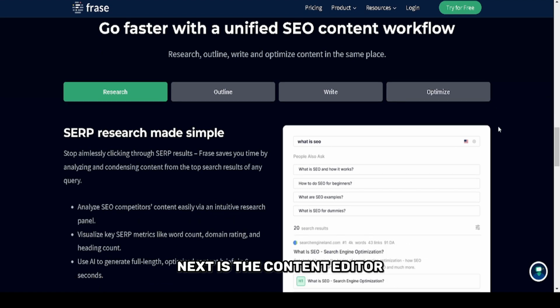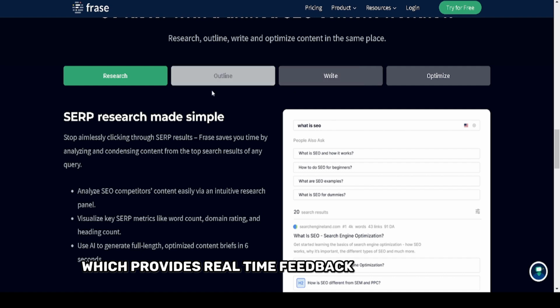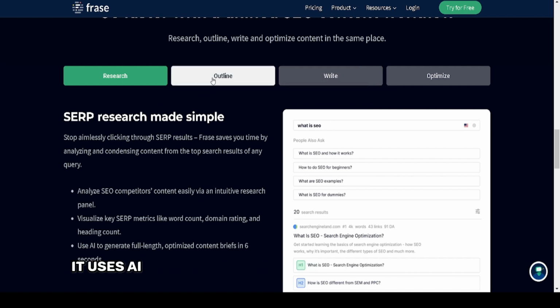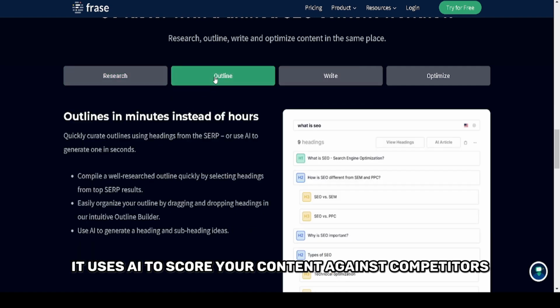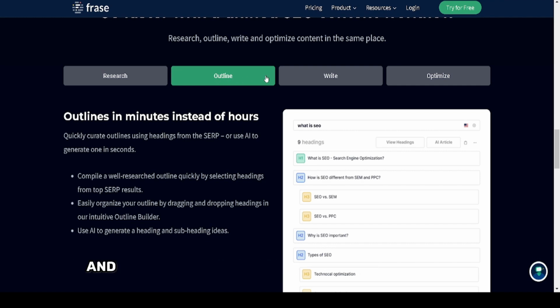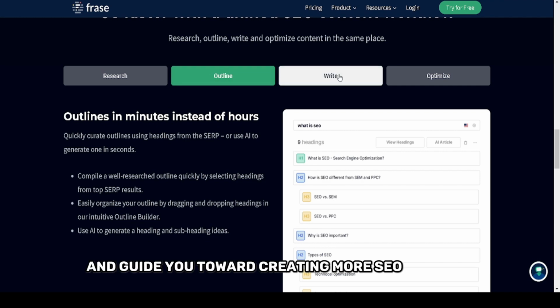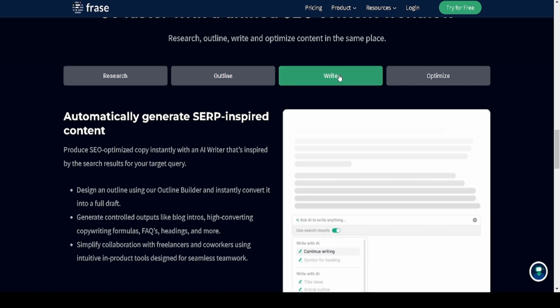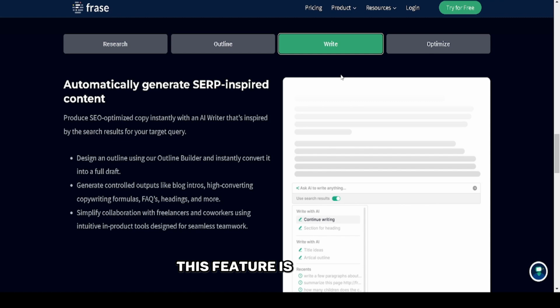Next is the content editor, which provides real-time feedback on your writing. It uses AI to score your content against competitors, suggest keyword usage, and guide you toward creating more SEO-friendly and comprehensive articles. For teams or solo writers juggling multiple tasks, this feature is invaluable.